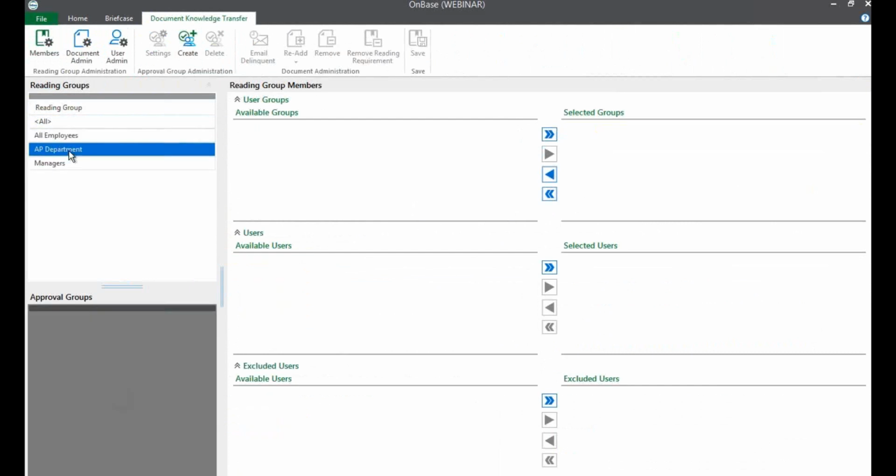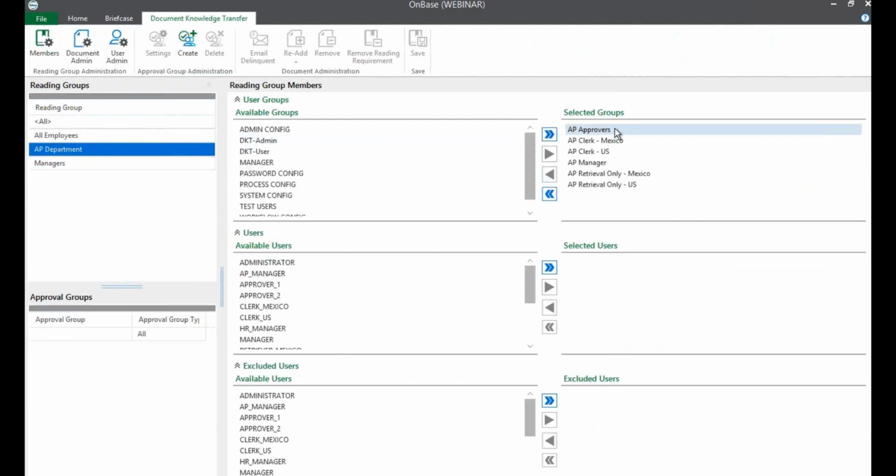And so if we hop into the AP department and check the members there, we can see that we can control the reading groups at a more granular level as well. Different departments have different policies or regulations that may impact them. So you're able to assign these documents out for review and acknowledgement based on who it may be applicable to.